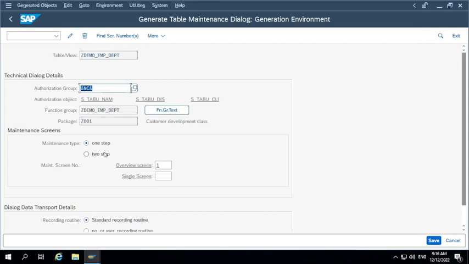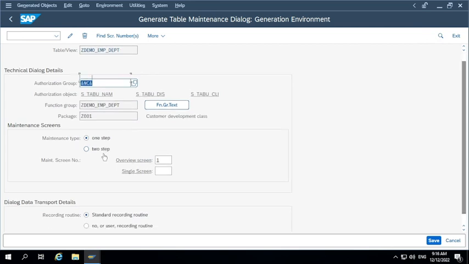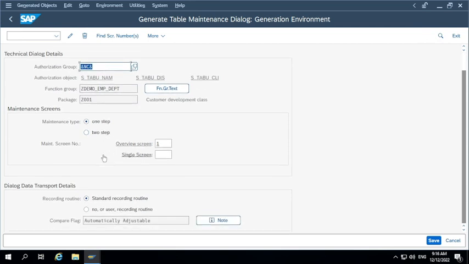Then what is the other possible question? How can you transport records created in the table maintenance screen to the test system or production system? Or how can you add records to the transport request? What is your answer? For that, we have to select the standard recording routine option. Okay, clear?